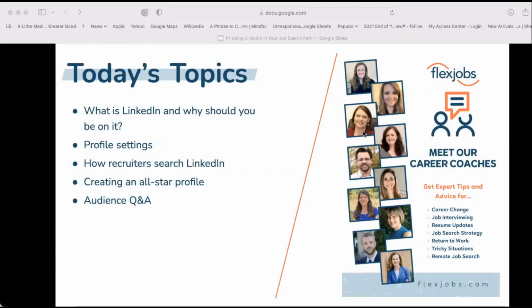Within the LinkedIn platform, there are profile settings, so I want to highlight a few key ones. We also want to share with you how recruiters search using LinkedIn. And then finally, before we dive into the Q&A, I want to discuss the steps that you need to take to create an all-star profile on the platform.